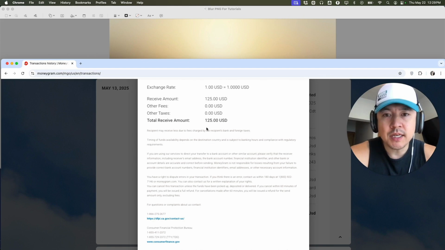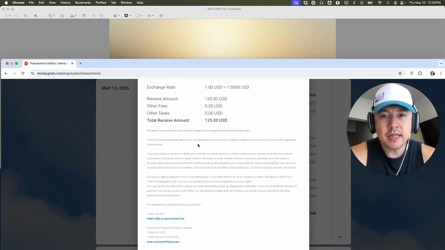So with this particular receipt, you can go ahead and print it out from your desktop and then email it over to whoever's asking for the MoneyGram transfer receipt. So there you have it, guys. If you're wondering how to find your MoneyGram transfer receipt, that's the easiest way I know how to find it.